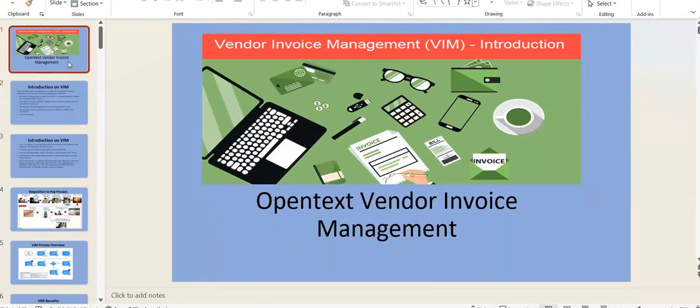Okay, great. So we'll just start with, again, a high-level introduction on VIM, and we will see the process overview and also some benefits of VIM and the course content as well. We will try to cover it. As you all know, to start with, VIM is vendor invoice management. That is, VIM stands for vendor invoice management.